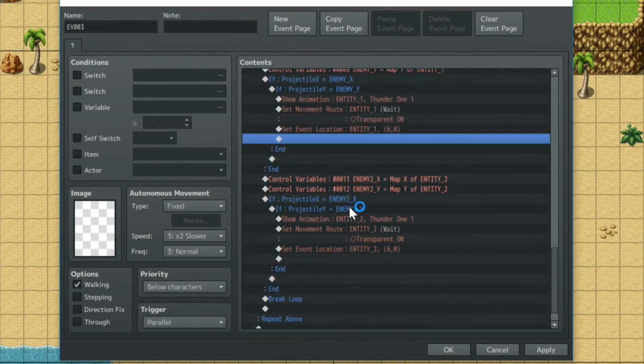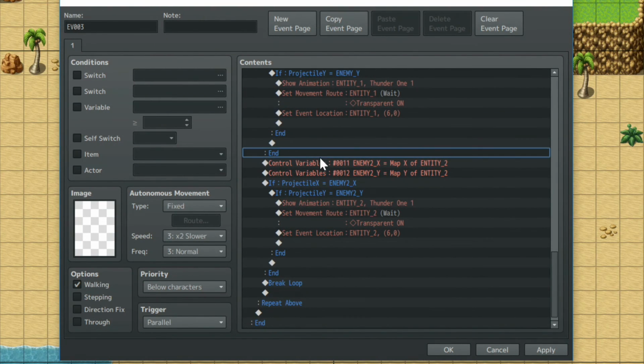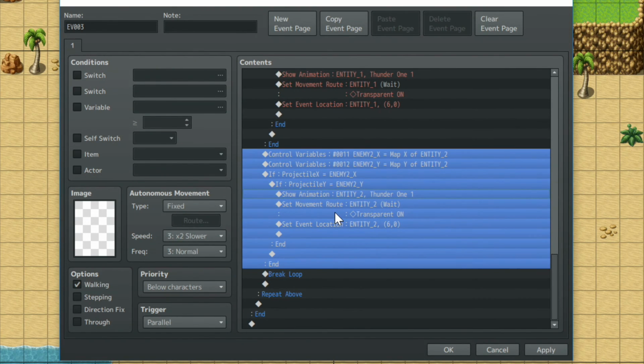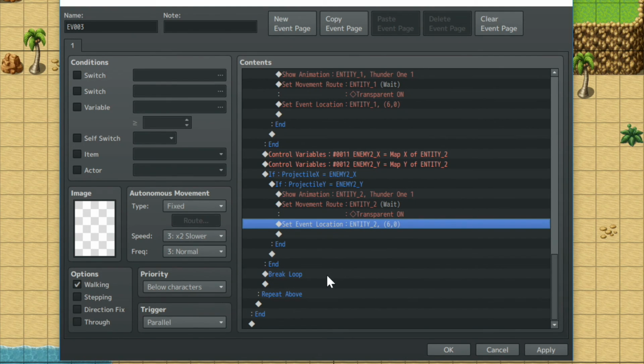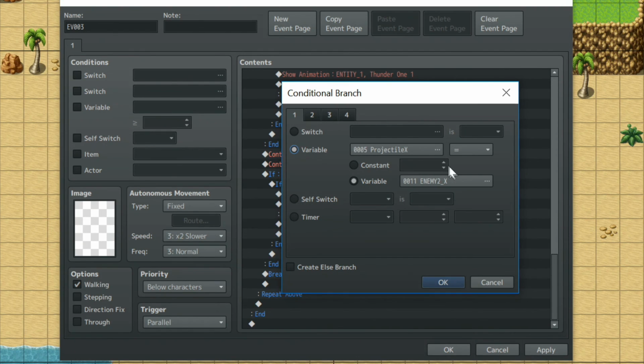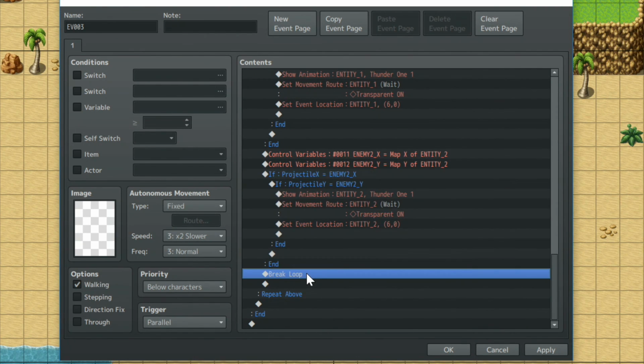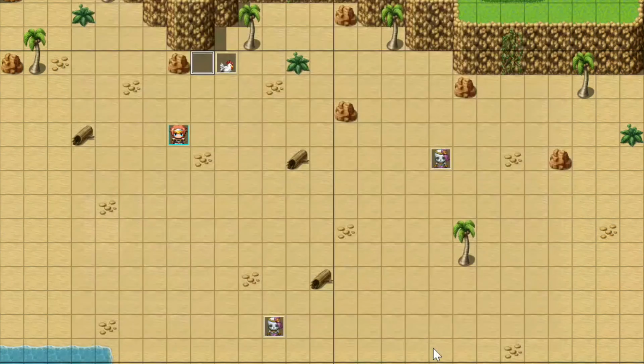Next, we do the same thing, but this time we're going to select Enemy 2. Make sure you select Entity 2 as well. Make sure you change the variables and the entity tied to that variable. And we're going to do the exact same thing, but again, make sure you're using the second version of these variables and entities. After that, you're going to do a break loop, and it'll automatically repeat everything above, and once you've done that, you are done.